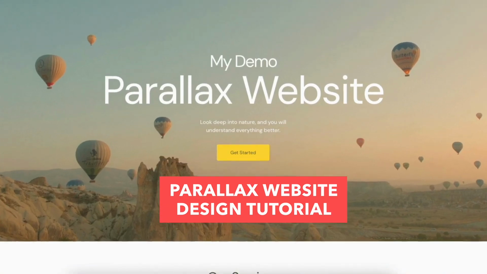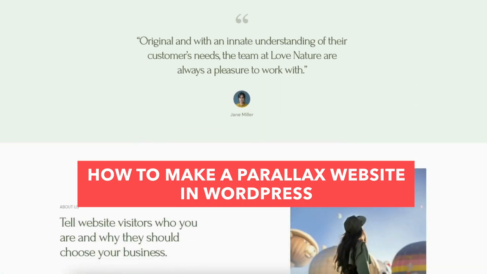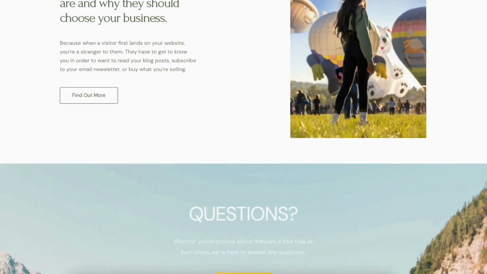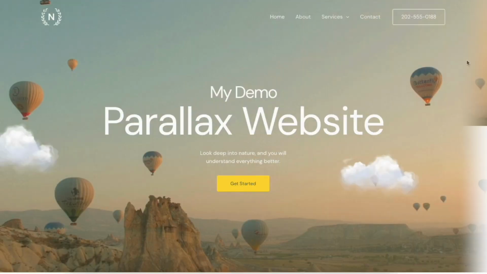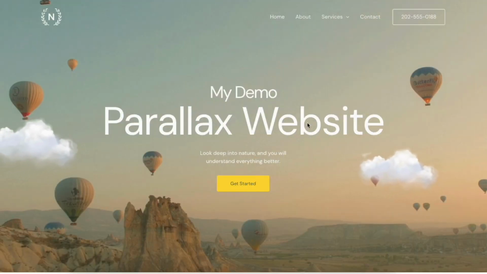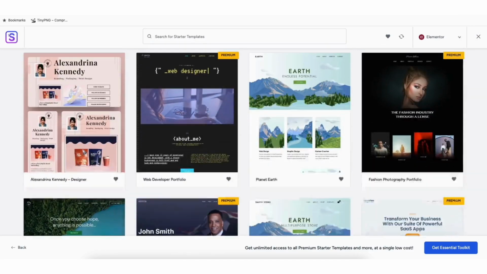In this Parallax website design tutorial, we're going to be going over how to make a Parallax website in WordPress step by step from start to finish. I'll be going over different Parallax effects when creating your Parallax website, such as scroll motion effects, zoom motion effects, along with multi-layer Parallax with mouse hover animation. I'll be showing you how to access professional pre-made website templates to make creating your Parallax website an easy process.